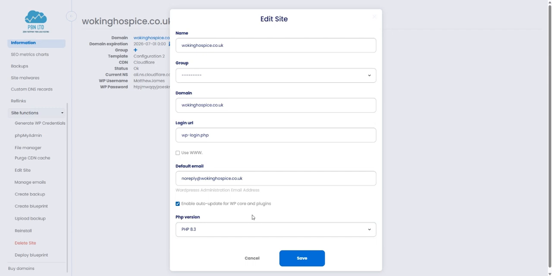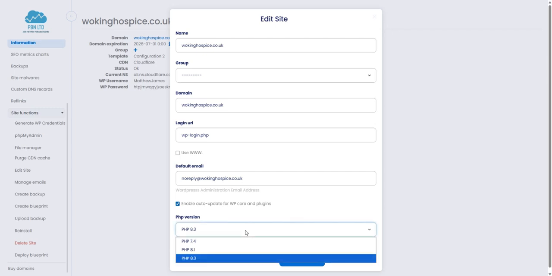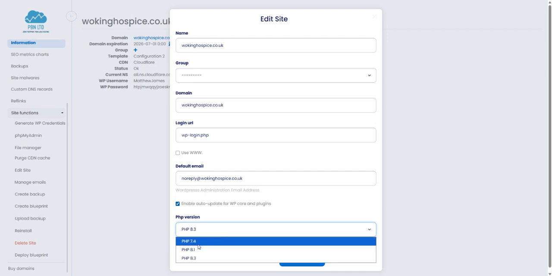I always recommend keeping your PHP version up to date, or at least using one that is still supported. Using outdated PHP versions can leave your site more vulnerable to security issues, compatibility problems, and eventually things may just stop working properly.